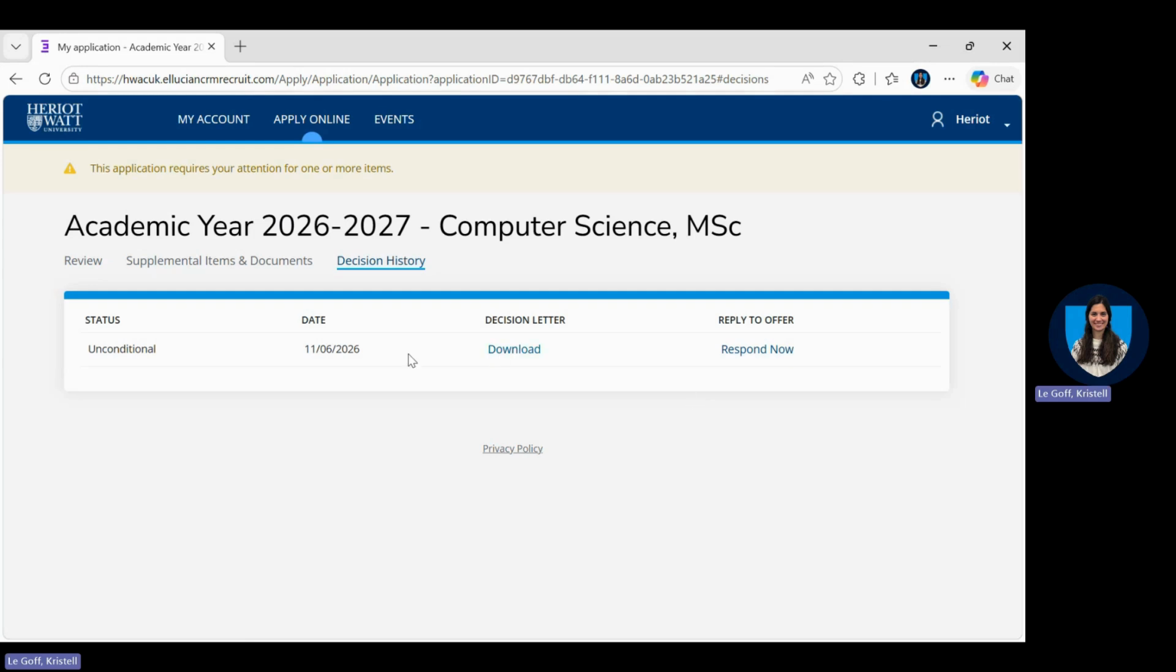And you can see that I have an unconditional offer letter. So I can download the letter. You'll have received the email, and you can see all the details here. So just click this, and this will download as a PDF. And then you can also click here to respond now. So I'm going to go here.